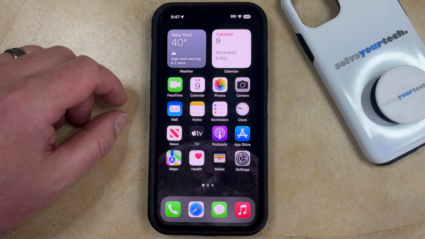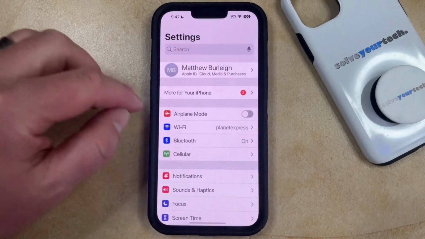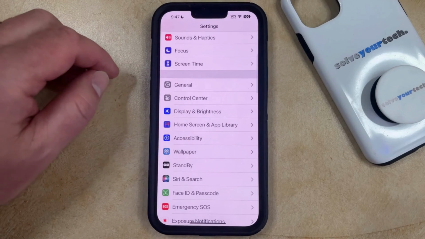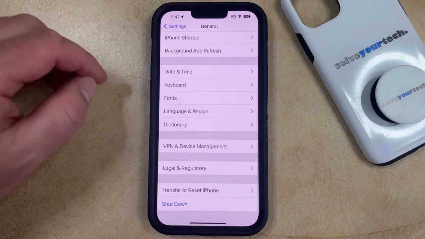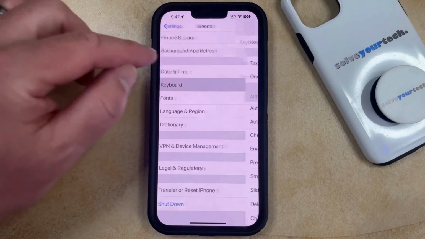If you would like to be able to send emojis to other people through text messages, but you don't have the smiley face icon on your keyboard, then you can add it by opening the Settings app. You can then scroll down and choose the General option. You can then scroll down again and select the Keyboard button from this menu.